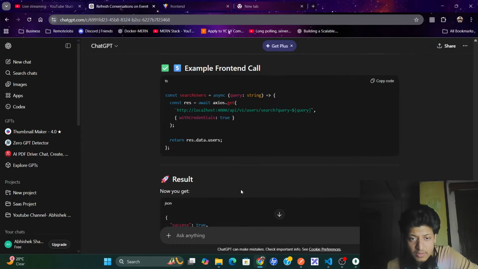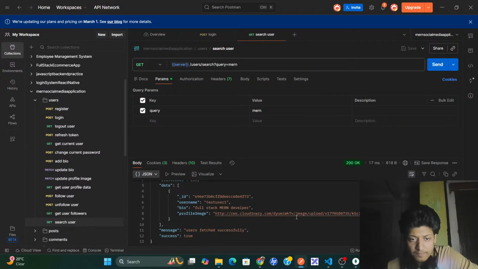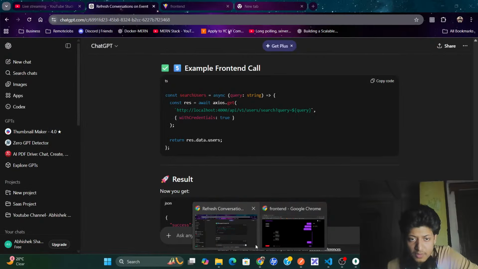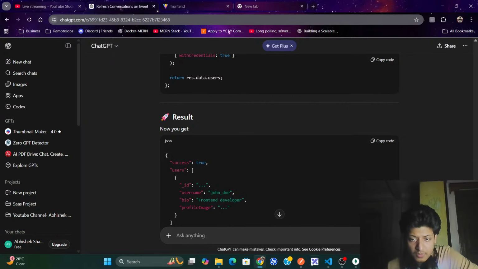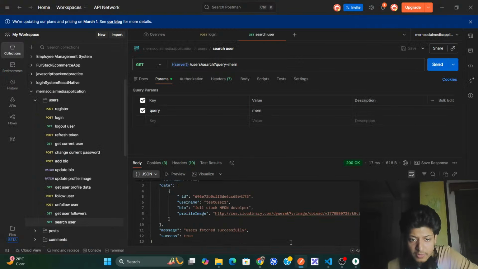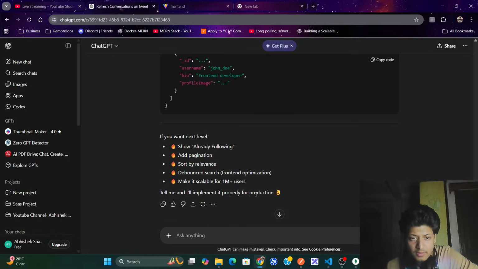Then here data dot users. Okay, result dot data dot data dot data. Fine. Users, I'm getting users and like this. Now I'm getting data like this. Okay, I'm getting data. This one data, this is an array. Fine.